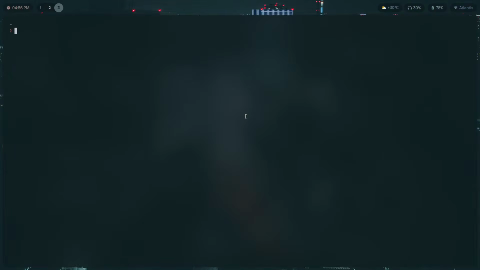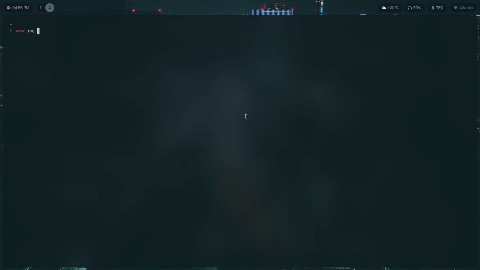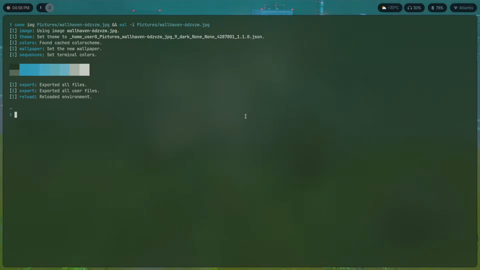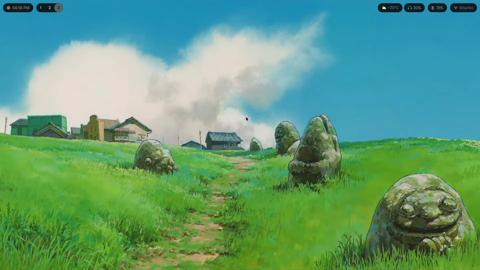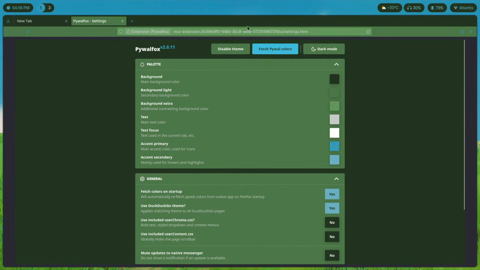So let's say I change my wallpaper to something like, okay, let's use this image in pictures, anything, this, and let's make wal choose the same thing as well. Pictures, Wallhaven, 60. Okay, hit enter. And this is the wallpaper that we get. Now, if I just reload my Waybar, the colors there should change as well, and everything changes. Now, if I come here and hit fetch PyWal colors, the colors of the browser change as well.